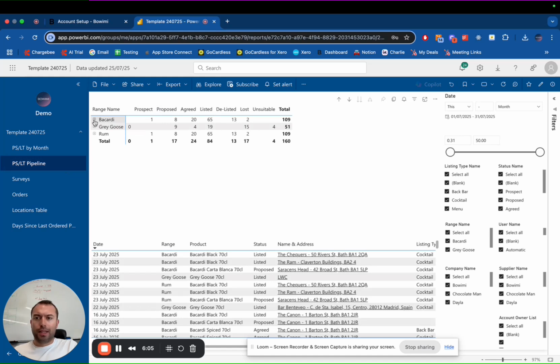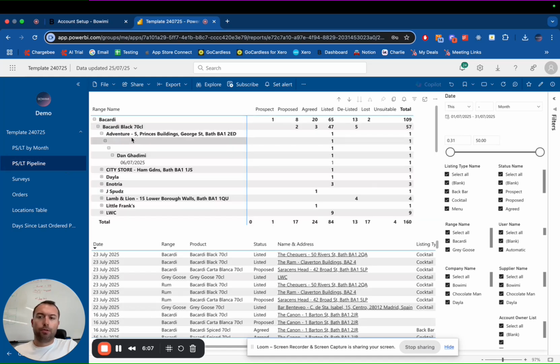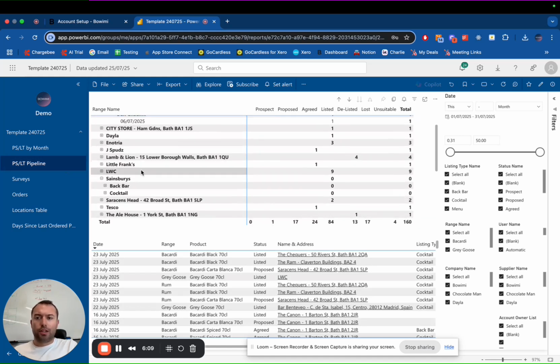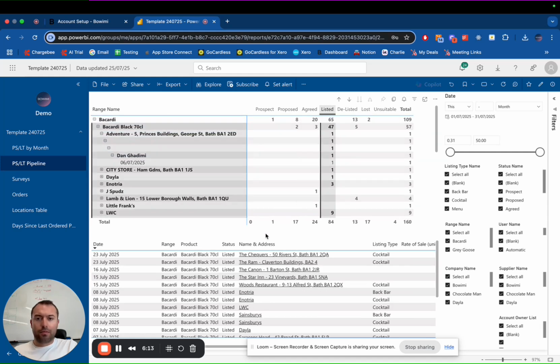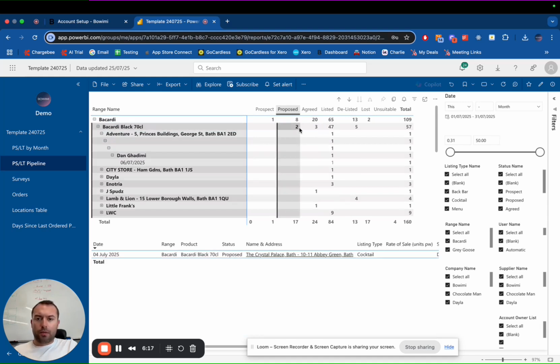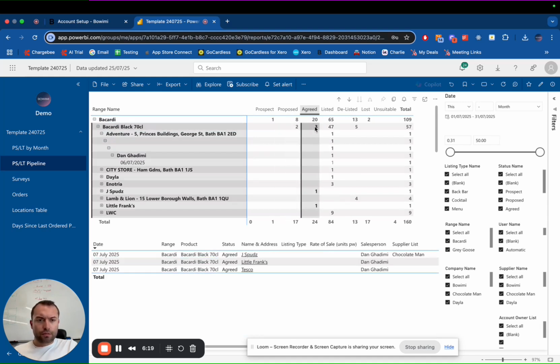pipelines for each brand, for each product, for each listing type. You can see them all. You can click into them. It's going to update the table down here. So really easy to use and really easy to use the filters. And you can even filter them down by things like rate of sale as well if you choose to.